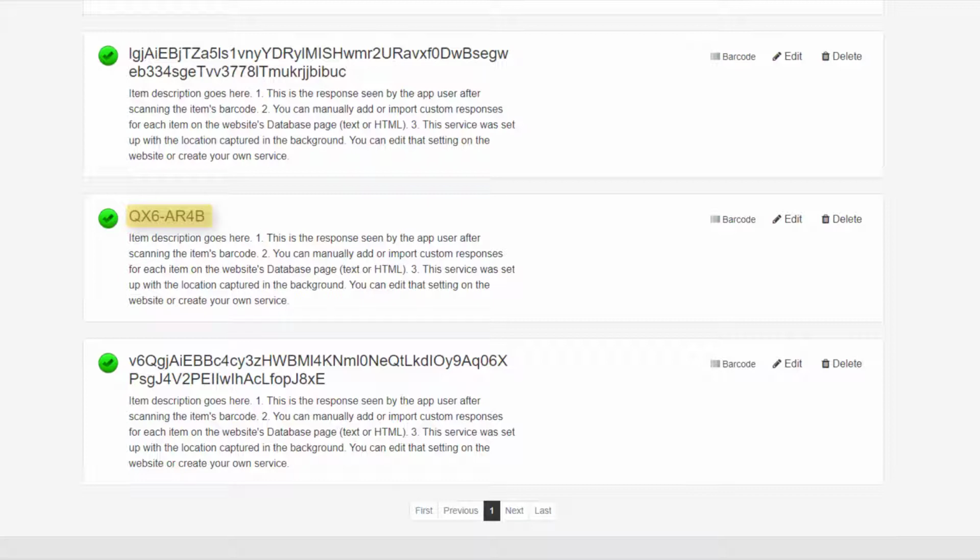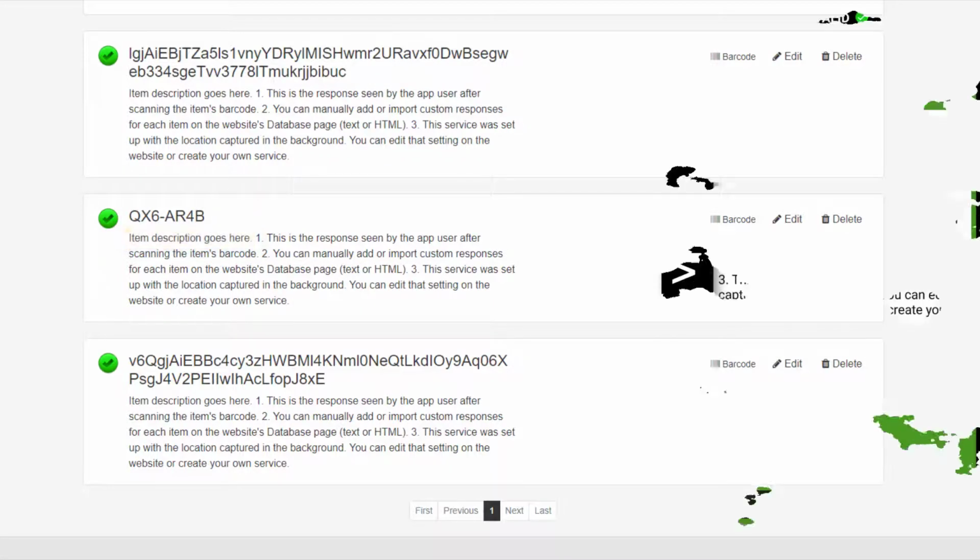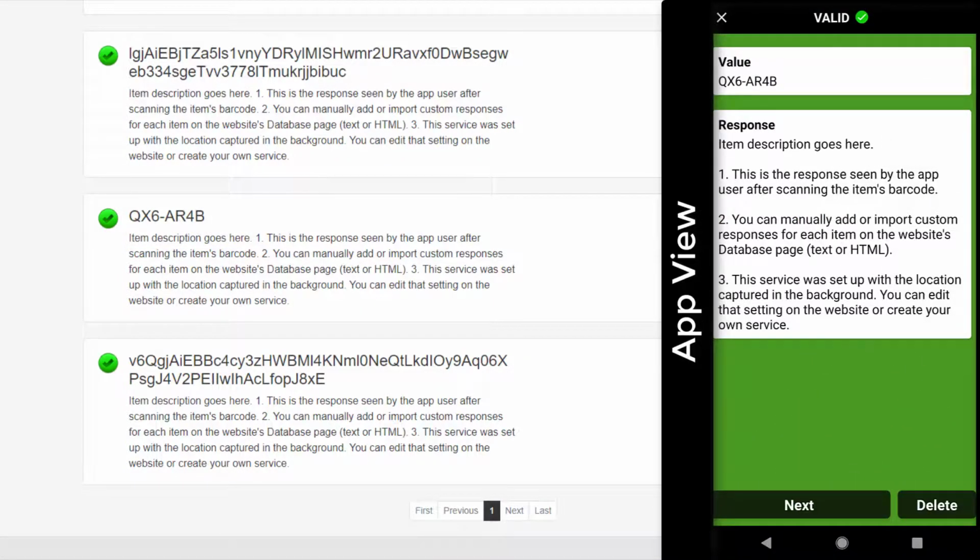What that typically includes will depend on your individual needs. Most often with remote ordering, the response text is the name and the description of the product scanned. However, the response field can be left blank entirely if desired. Both the value and the response are displayed to the app user during the scan.